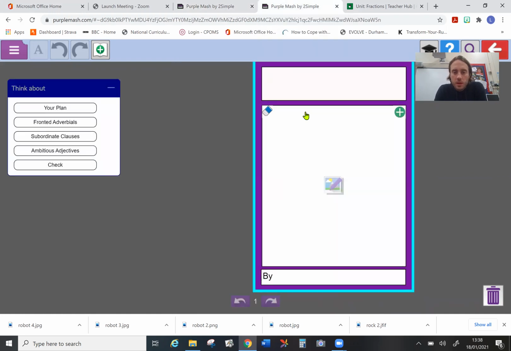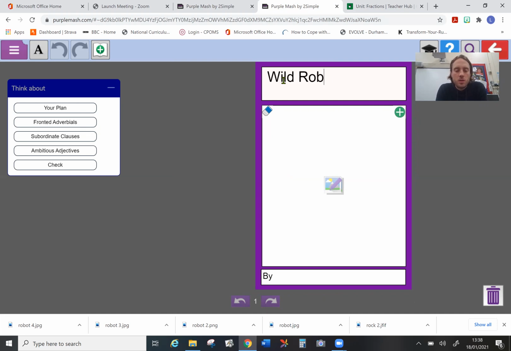So here we go. First page. This is in your to-do, your Wild Robot beginning. Here's the to-do, you've got a little think about, so make sure you used your plan. We'll come to the rest of them in a moment, but your plan is very important. I don't just want you to write a random story. You've got to write the sentences that you've planned out. So we'll stick a title in, Wild Robot. And then we've got a box here for an image.